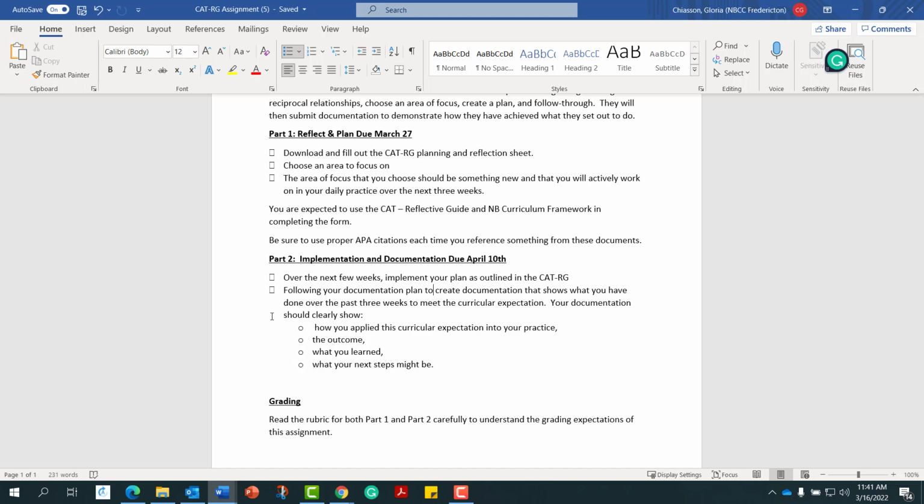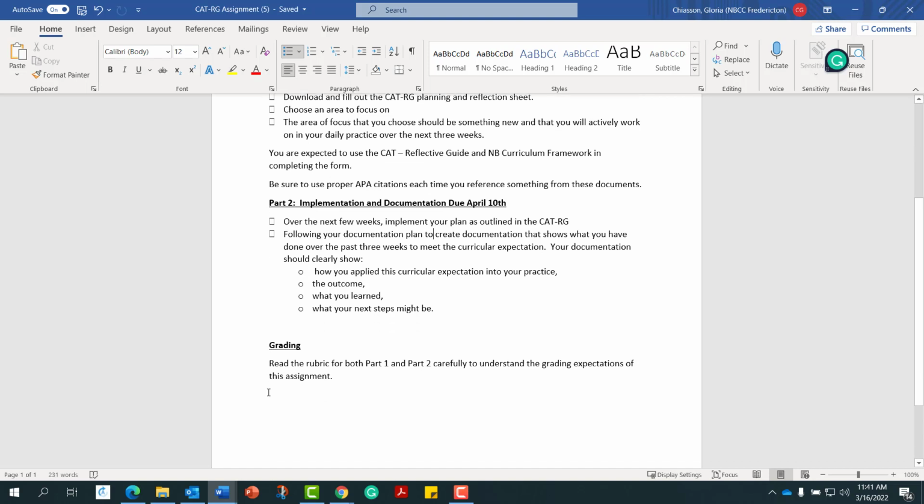Your documentation should show how you've applied this curricular expectation to your practice, the outcome, what you've learned, and what your next steps will be. You want to make sure that you go back into Brightspace and review the rubrics for both Part 1 and Part 2 carefully to understand the grading expectations for this assignment.